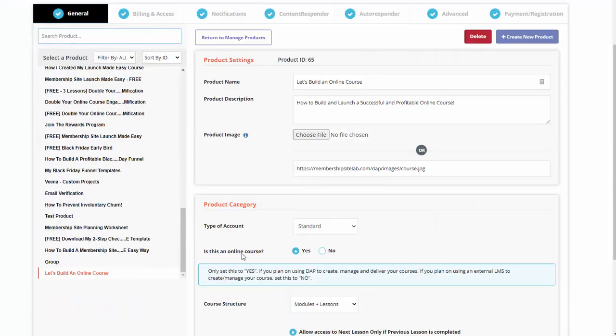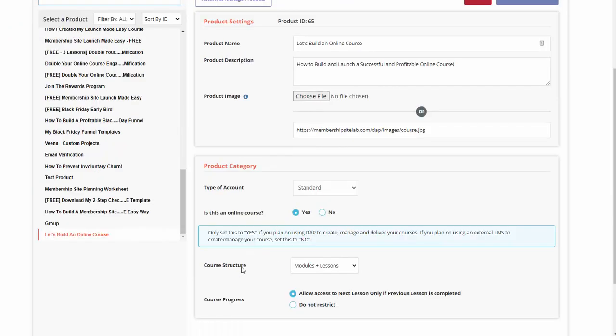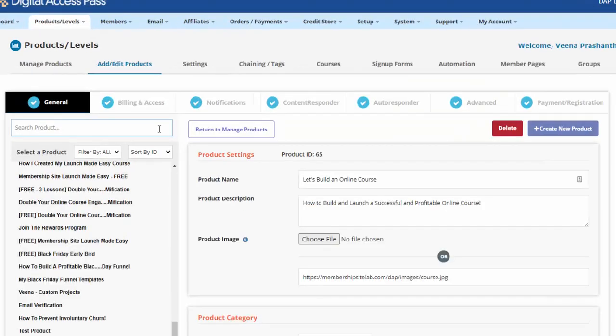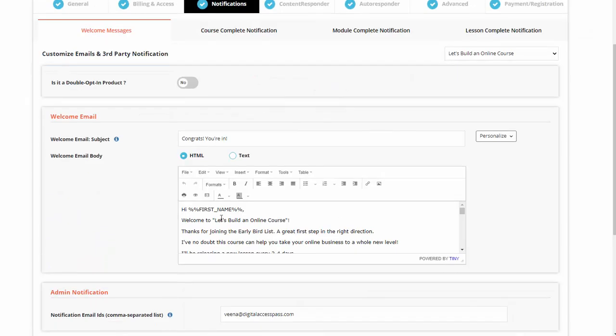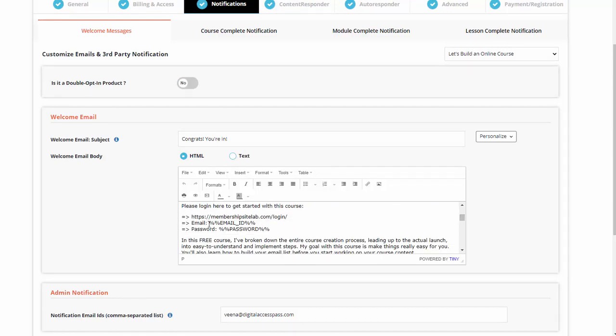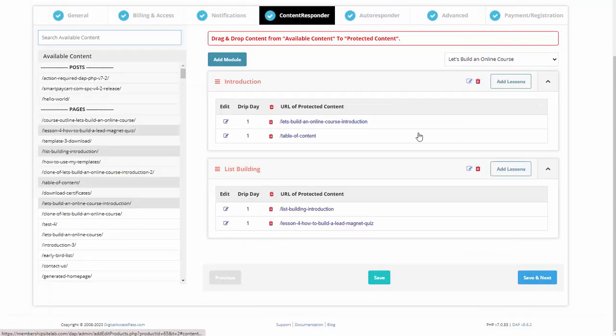So you can see here, this is the DApp products page. This is the course. I have set this up as an online course structure, modules and lessons, and course progress. Users are allowed to access the next lesson only if they complete the previous lesson. So billing and access, this is just a free course, but you can set up your billing and access details here. Notifications, I have set a welcome email. When users sign up, they get this email with their login credentials so they can log in and access the course. And in the content responder tab, I have created my course structure.